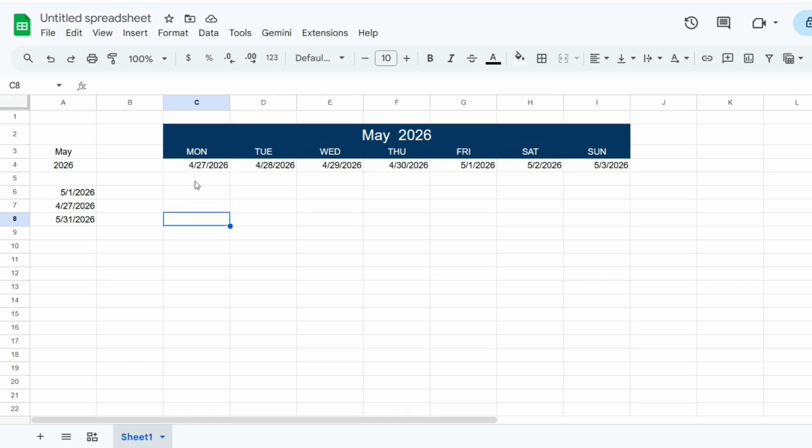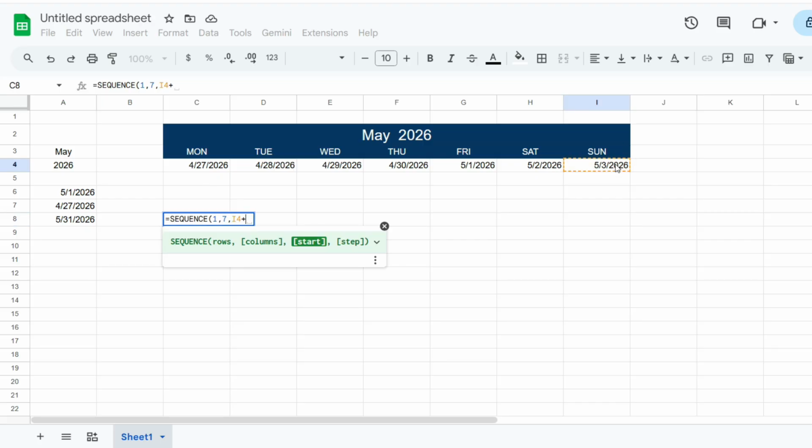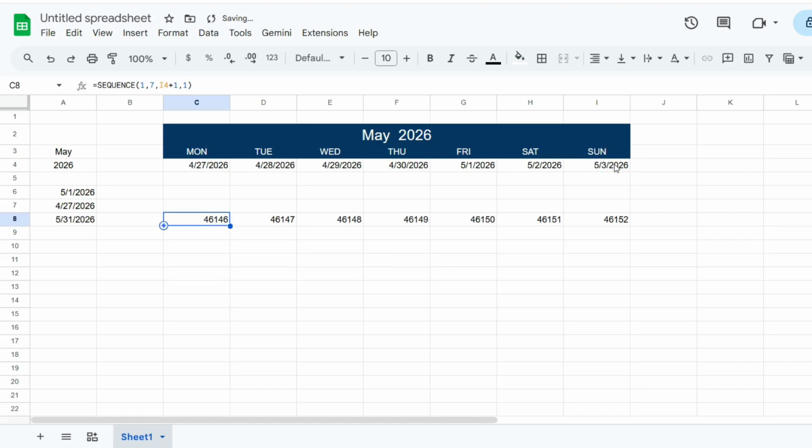And now what I can do is add another formula for the sequence function. Again, I'm going to set up 1 row, 7 columns. My starting value this time is going to be the end of the previous week. So May 3rd, 2026, I'm going to add a 1, and then the step value is going to be 1 again. So I'm going to start from May the 4th and increment by 1. And that's what it's doing here. And if I want to copy the formatting that I've already used, I can select this value here, click on the format painter, and apply it to these cells. And now it updates without having to go into the different formatting options.